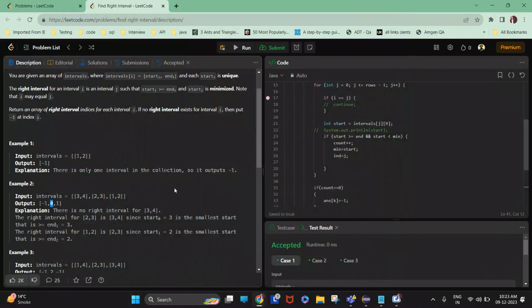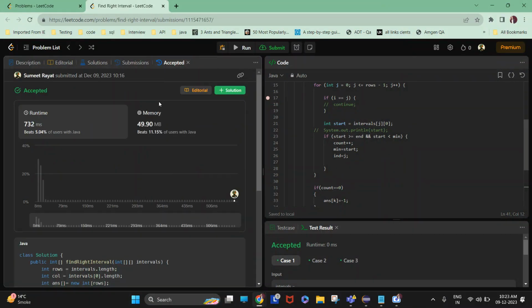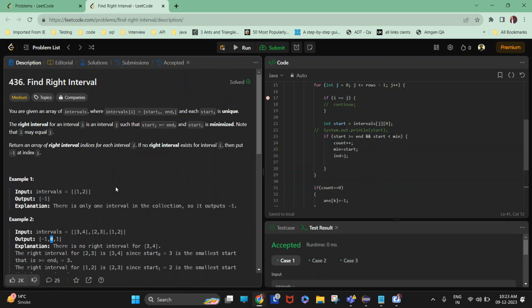Hi guys, so today's question is of medium complexity that has been accepted, and let me take a description of the problem. The description says find the right interval. So you're given an integer array intervals, a 2D array where intervals[i] is start and end, and each start i is unique, meaning 3 is unique, 2 is unique, and 1 is unique.